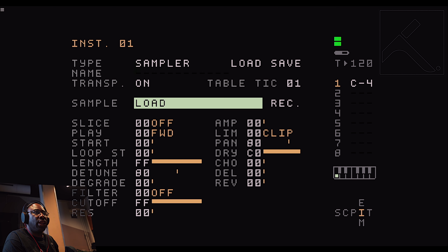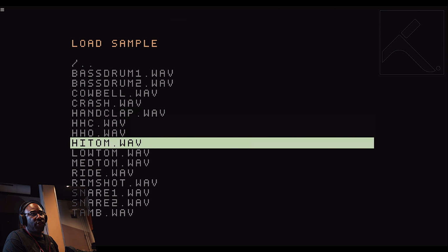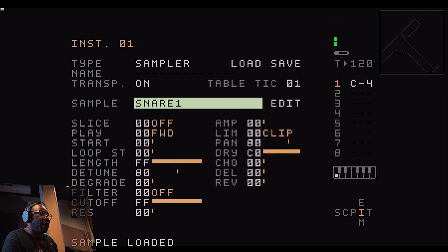So now I'm going to say load, and now I'm going to go for a snare drum. I've got 2 snares here. So this is the first one. Bop, bop. Again, hold edit.